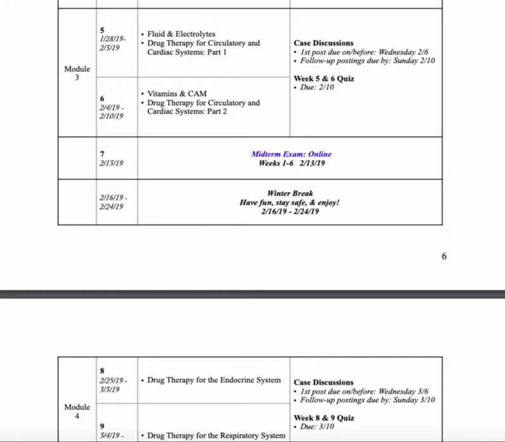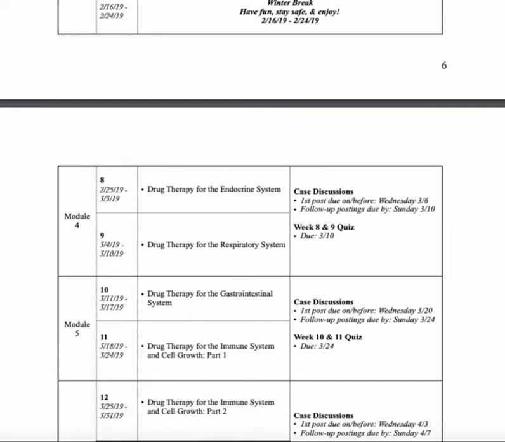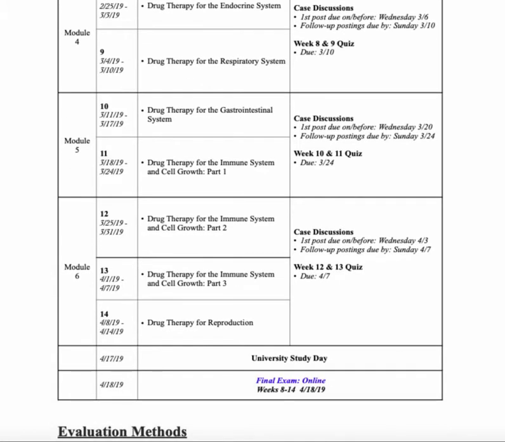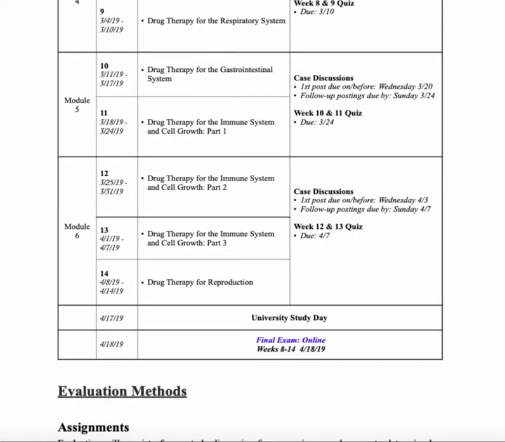And then right after the exam, we have winter break, so that's till the 24th. Then when we come back, we start moving into other systems like endocrine, respiratory, GI, and then we move into the immune system, which actually includes a lot of different areas like our antibiotics, antivirals, cancer chemotherapy, and we kind of move into other agents essentially. So it's spread out through those 3 weeks.